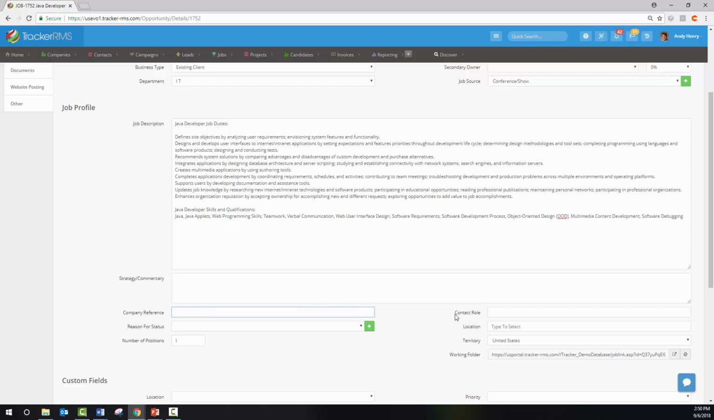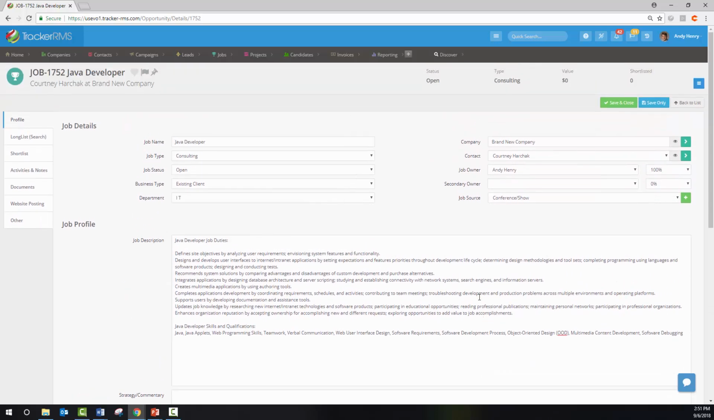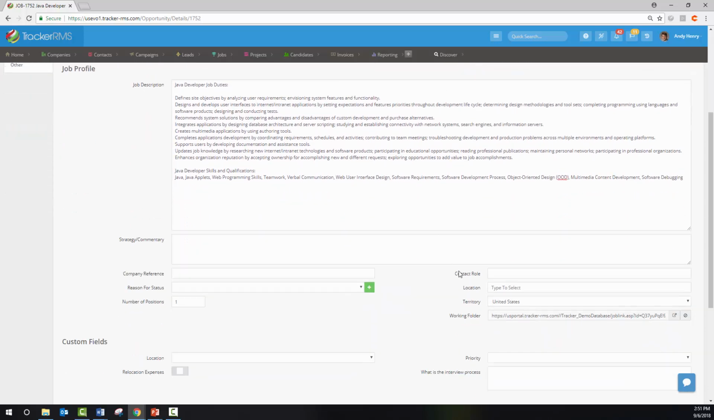Over on the right-hand side, you have the contact role. The contact role is actually the role of the contact on the job. So if Courtney Harchak was the hiring manager, and that was what the role was set in her profile, that would be shown here under contact role. This helps you determine who you're working with at that company, as well as letting your candidates know if they are working with a hiring manager or an HR person, something along those lines.